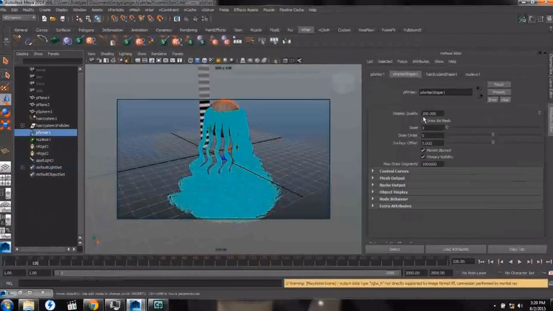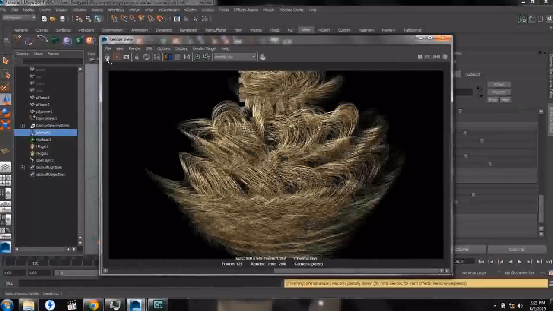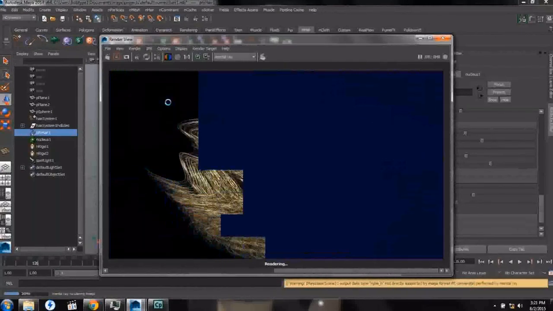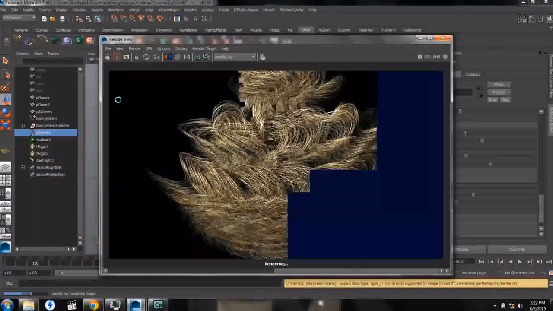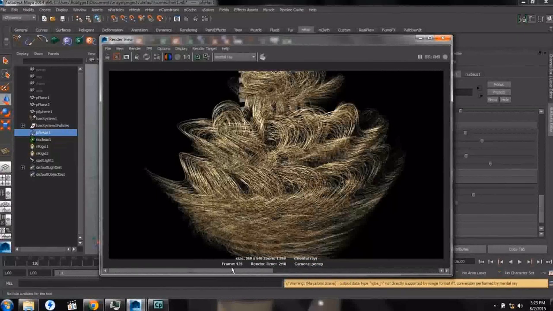Then we'll add our randomness to our color. Again, adding about 25% random saturation and hue. You can see a slight difference in the variation between the hue and the saturation of the hair, but it does not make a great difference. We'll also save this one and compare both of them to the multi-streaks.